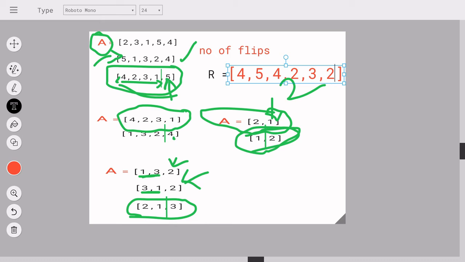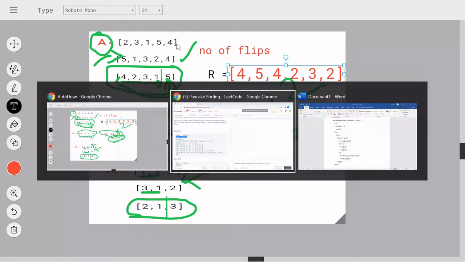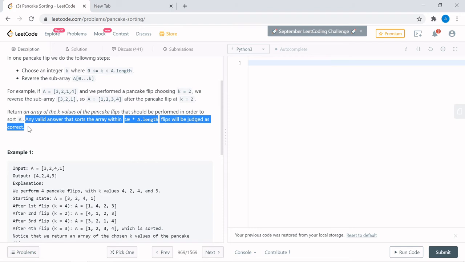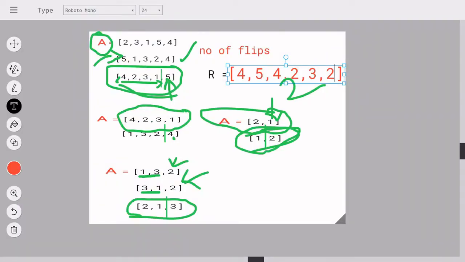Are they less than 40? Are they less than 50? Yes, they are less than 50. Why do I say that? Because we have a constraint. We cannot have number of flips which are greater than 10 times a of length. What is my a of length over here? It's 5, and 10 times 5 is 50. Does it exceed 50? No, it does not. So this is the valid solution I have.